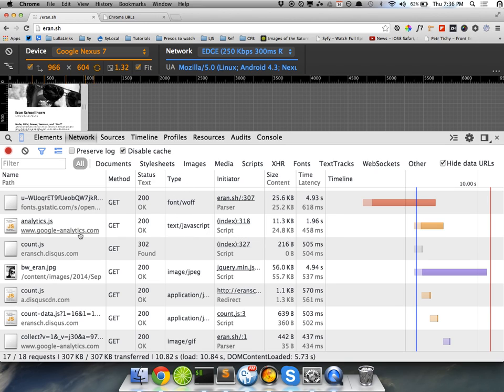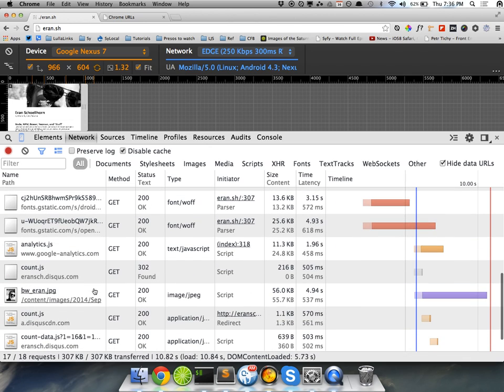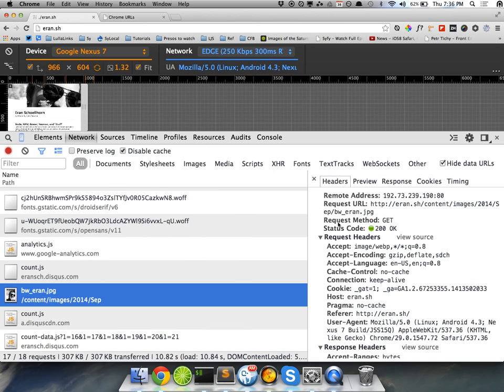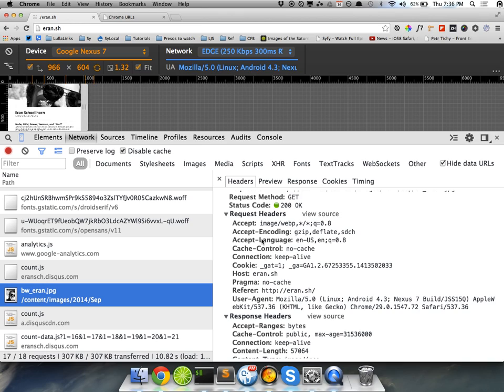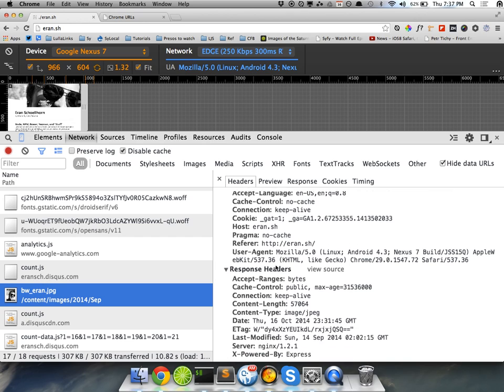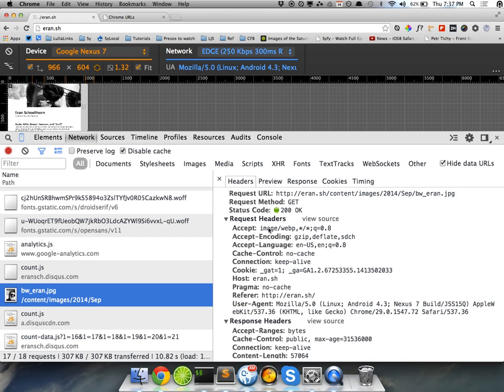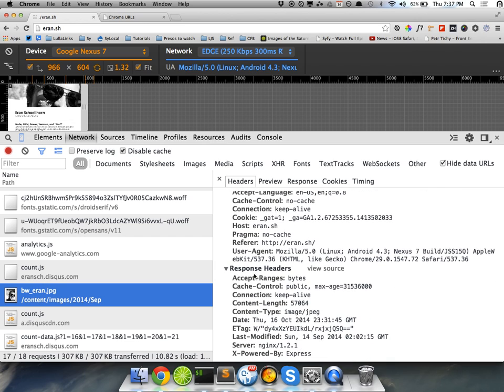You can click on an asset right here. Let's click on this horrible picture, and you can see some cool information right here: all your HTTP headers. You're getting a little bit down into the protocol here, but the request headers are what your browser said it needs, basically all this information. The response is what you're getting from the server. Obviously, you'll see your cache settings right here.